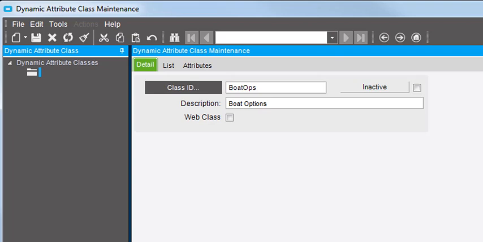To indicate this class's attributes will be uploaded to Epicor Commerce Connect, activate the Web Class checkbox. ECC will then deploy attributes in this class to Dealer Portal. They will display as part options. Select the active checkbox. You can now select this dynamic attribute class on parts and part configurations.